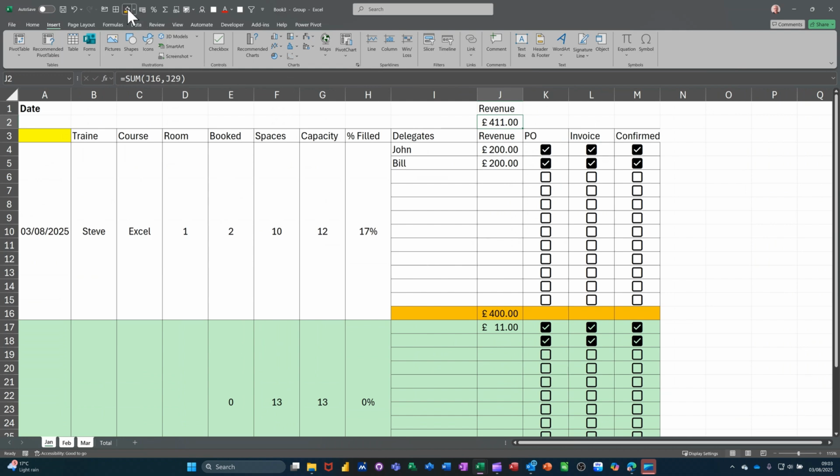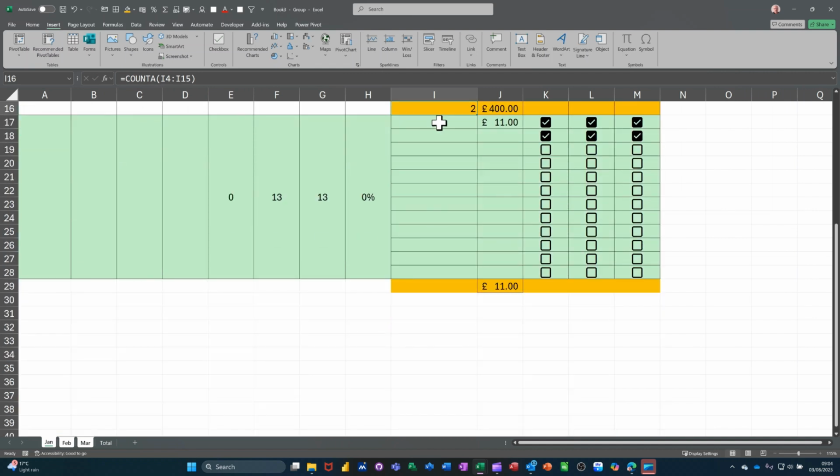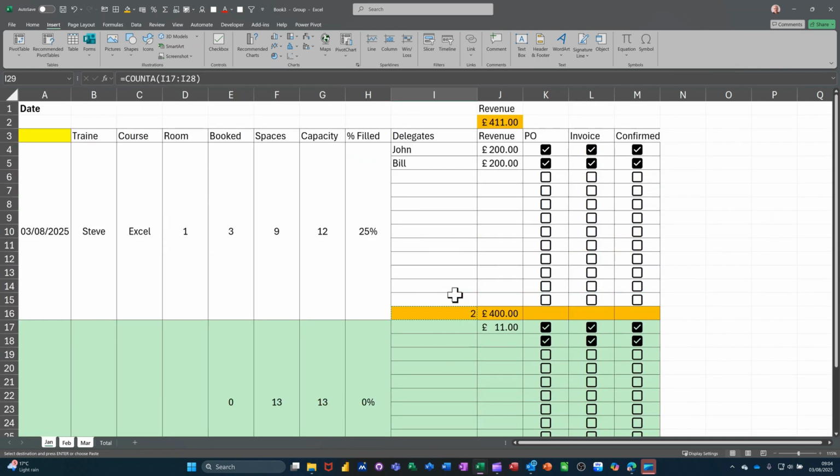Just colour that in. You can see it's added up the revenue. Now I want to count on these delegates. So that's going to be count A as well. So equals count A. There we go. Okay, so that's working, and then I can copy and paste that down for the rest. Copy, paste. There's none on that one, so that's okay.